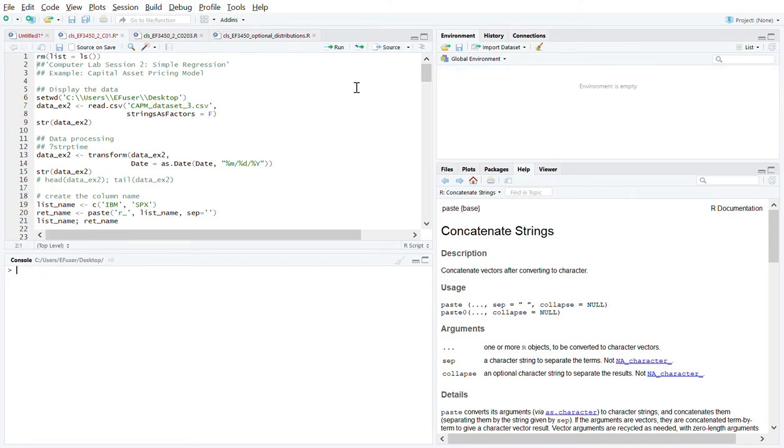Hi guys, welcome to our second computer lab session. This week we're going to use R to run simple regression and do some hypothesis testing, using the capital asset pricing model as an exercise. To brush up on the theory, it is basically regressing the excess return of the risky security on the excess return of the market portfolio.